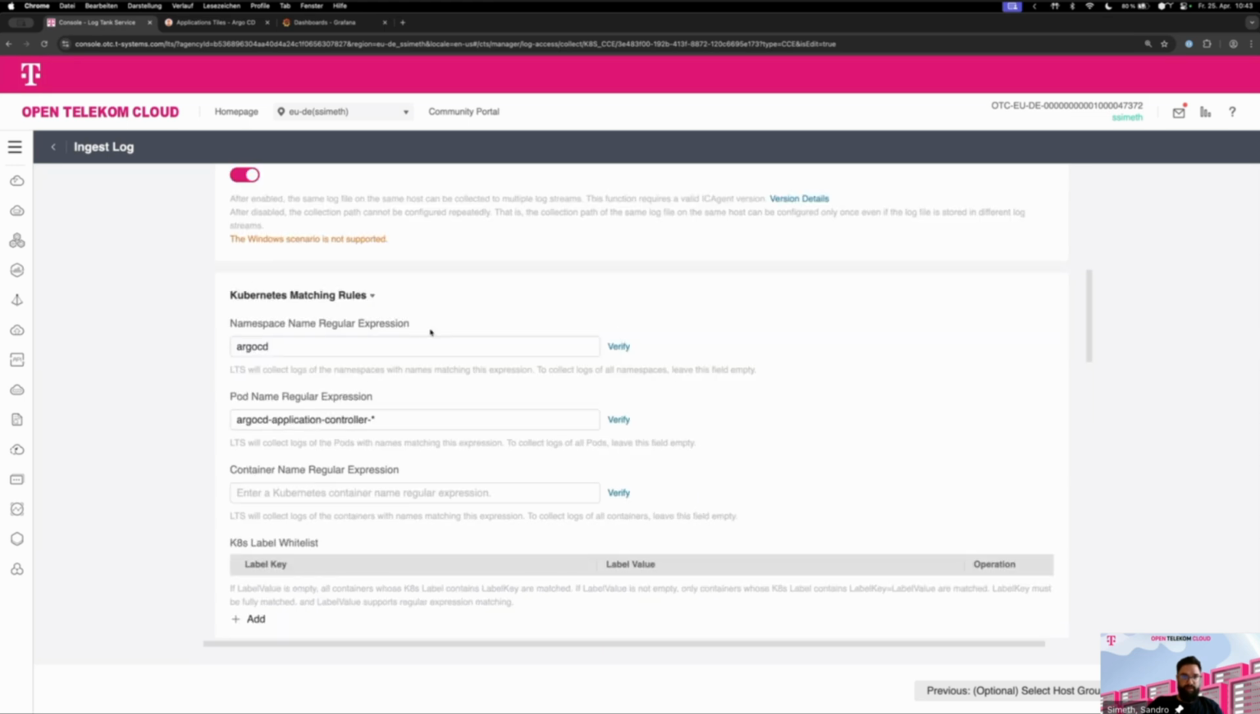I have some filtering rules here. I'm only interested in pods which are running under the namespace Argo CD. And this is the microservice of Argo CD which is responsible for the whole life cycle of your application. So for this example, I'm only interested in this pod. So this is my regular expression to match this pod.